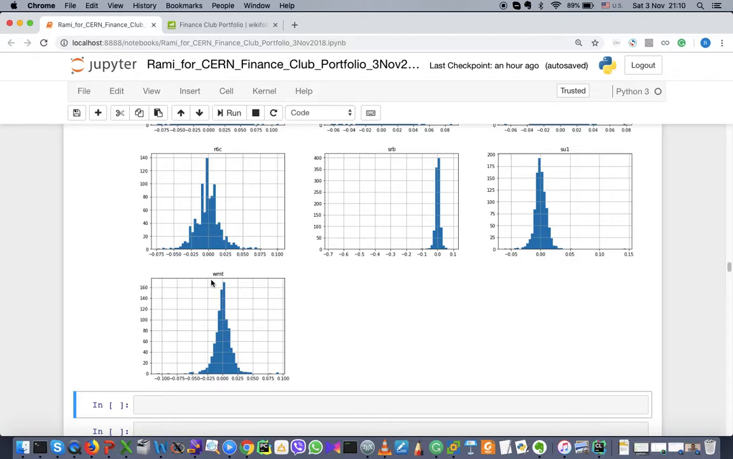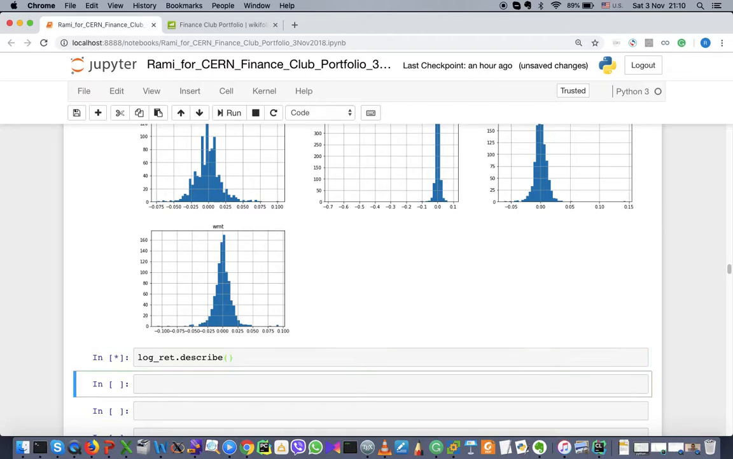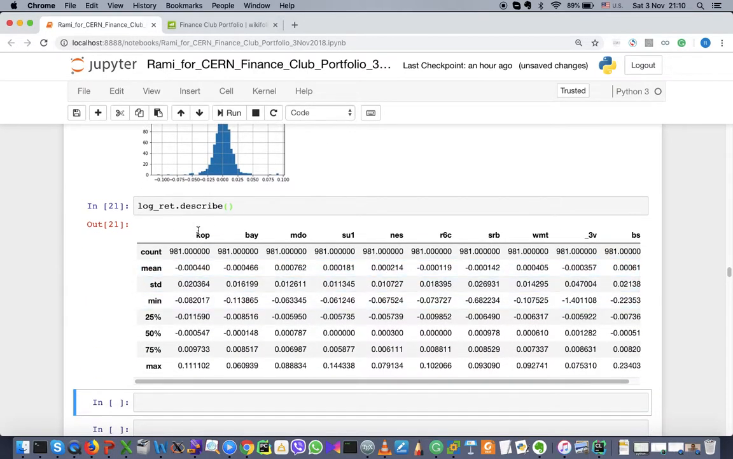Now, since we looked at that, we can also invoke on our log returns the method describe. For each of the stocks, it will tell you how many observations we have. And remember, we asked for 1,000 and dropped NaNs, so we have a bit less. We have the mean value, standard deviation, min and max value, but also percentiles. And it's also useful to know this.